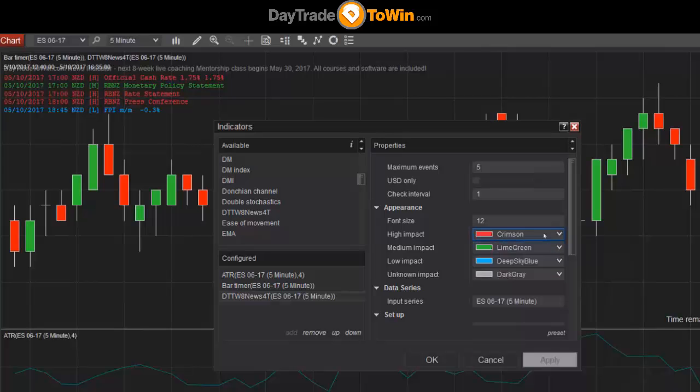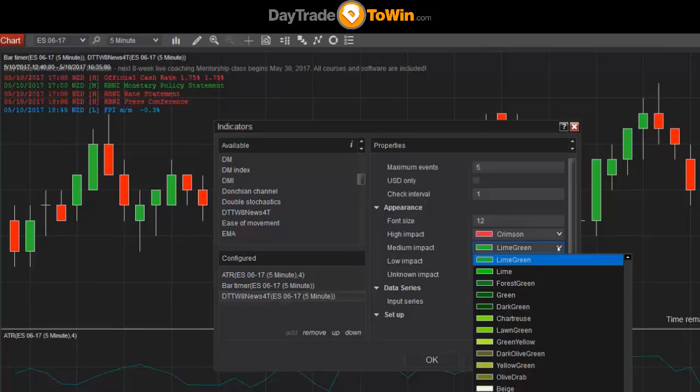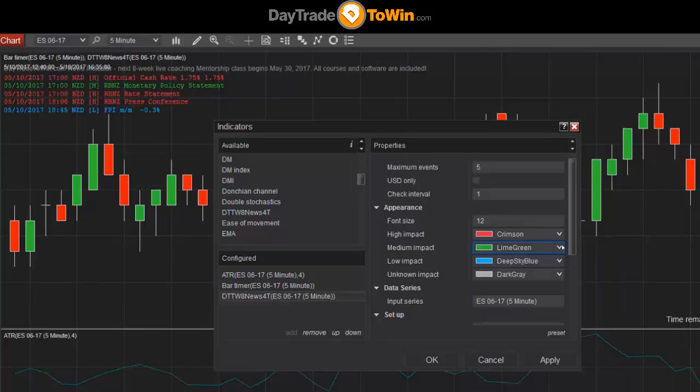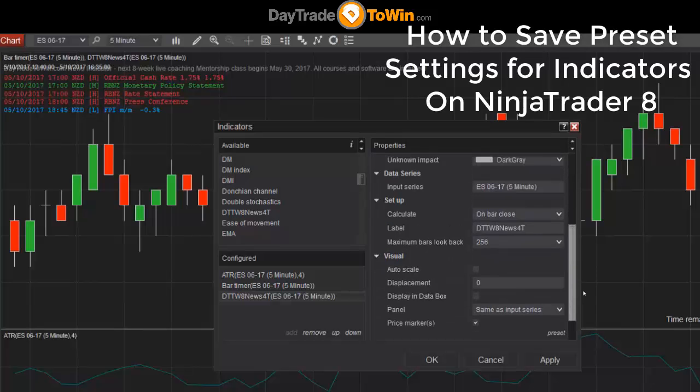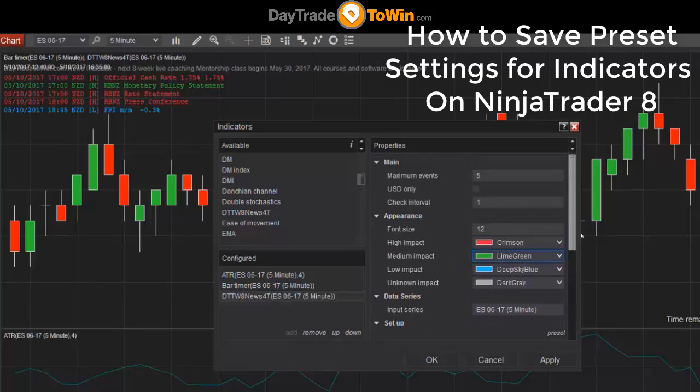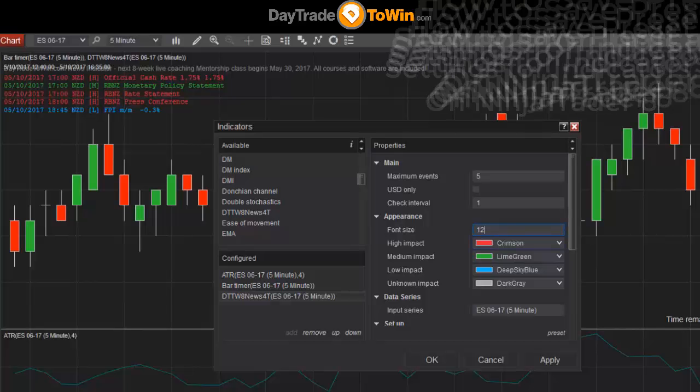Your individual color preferences might be different, or you might be using a white chart, and for your eyes, green might be too harsh or you can't see it. Change it to a darker color on this list. Set it up however you want to. There's not really too much else that you need to configure with this particular indicator. Really just the settings, the font size if you want it a little bit bigger, but that's pretty much it. So once you're happy with the indicator, click on OK.